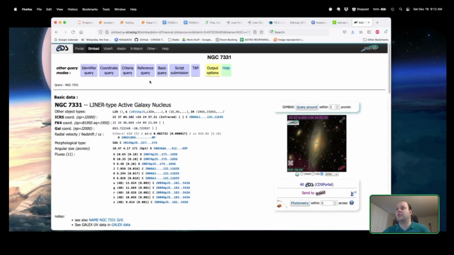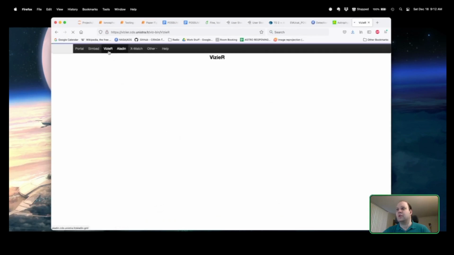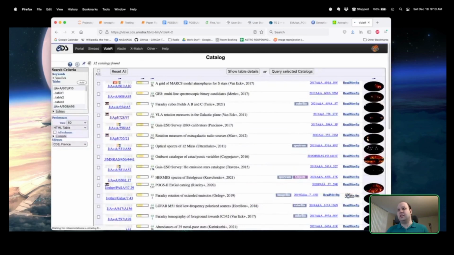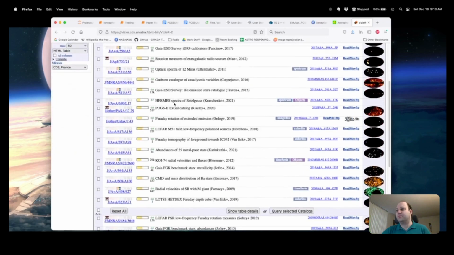Second service of CDS that I use quite a bit is Vizier, which is a catalog repository. And so whereas Simbad is essentially a super catalog where it's just taken some of the basic information from some of the biggest catalogs, Vizier is a collection of 21,000 individual astronomical catalogs that have been published by different people. And so essentially any information that you think has been cataloged about radio sources should exist on here somewhere.